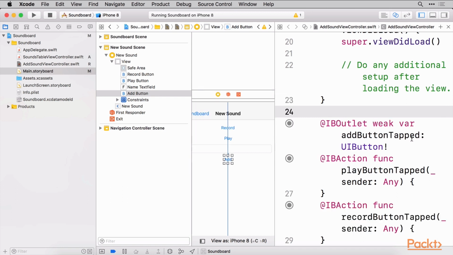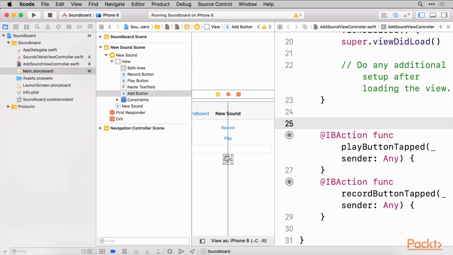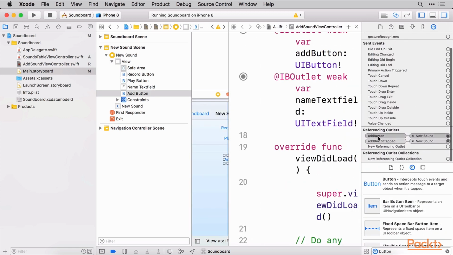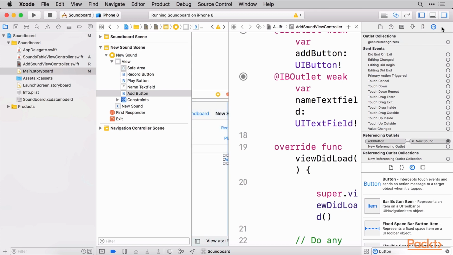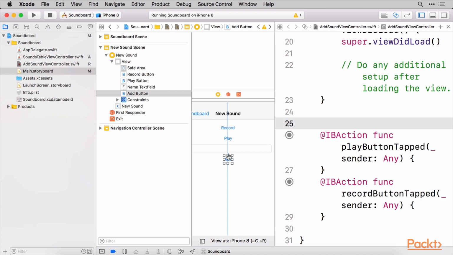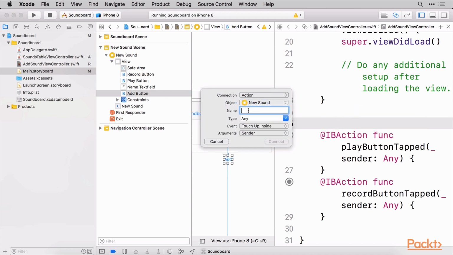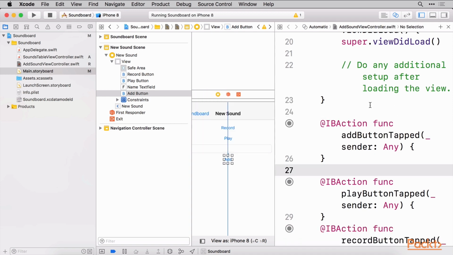Oh, and you can see I did it as an outlet. So maybe this is a good teaching moment. If you accidentally add an outlet when you meant an action, you have to delete the mistaken outlet, in this case, add button tapped. Then you also have to go to this button, open the right side menu, go to connections and say, oh, it's connected to two things, add button tapped. So I don't want the tapped, I'll X that. Now I can go back and click and drag, and this time be smarter and say action. And then I can say add button tapped is an action.